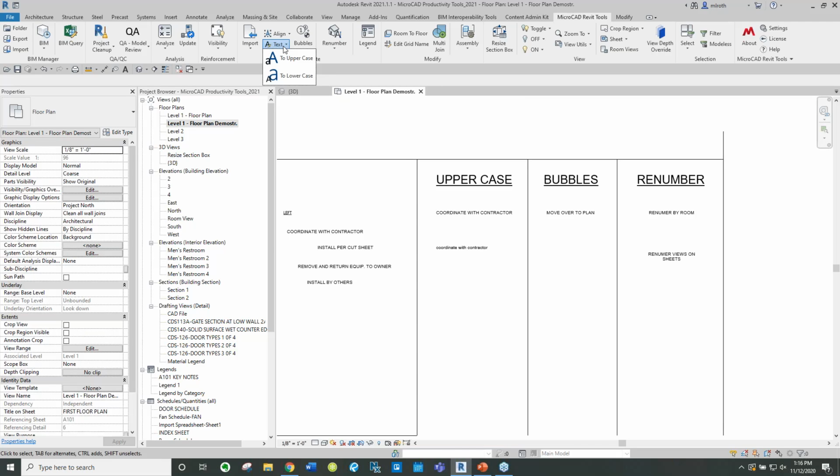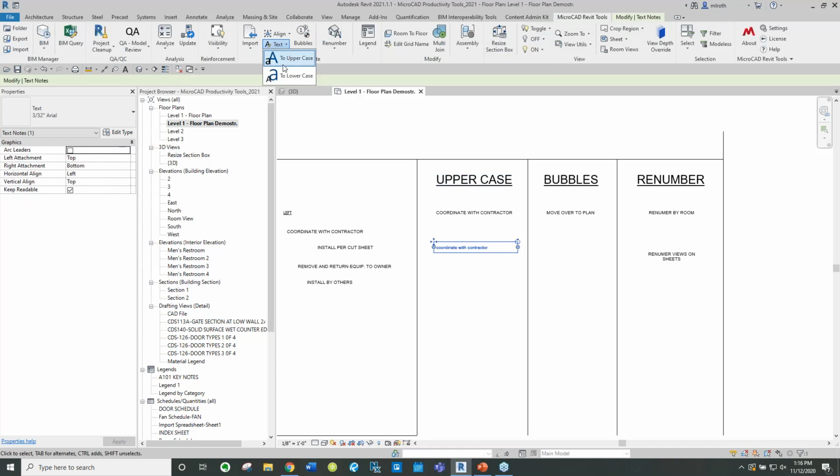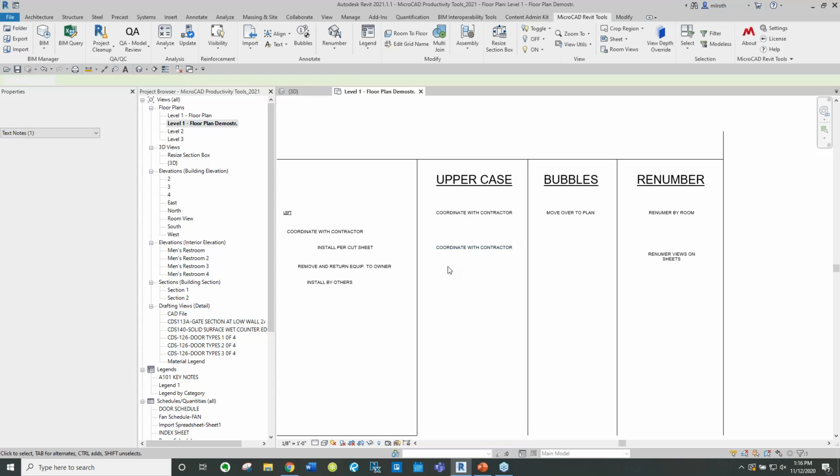Another great one is our text. So you'll see here you can go to all uppercase or to all lowercase. So perhaps you've typed something in sentence case. You can certainly come in here, uppercase, quick click of a button, and there you go.